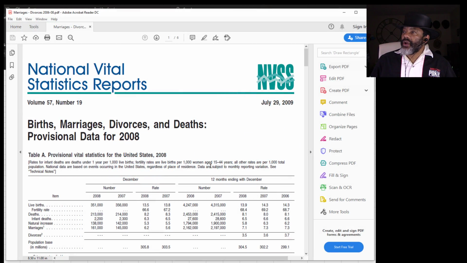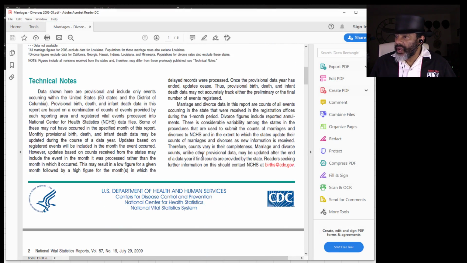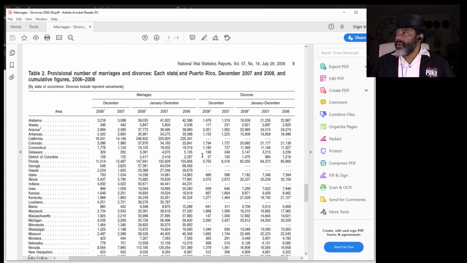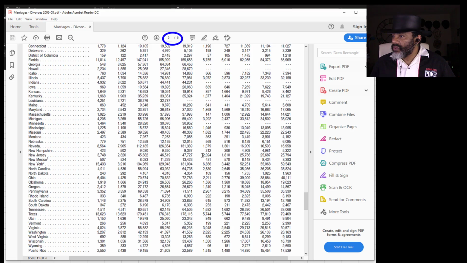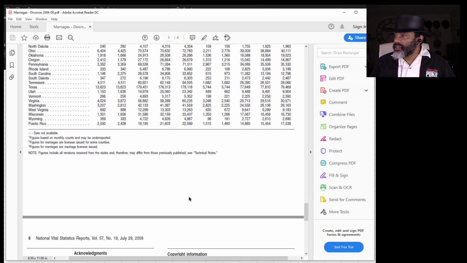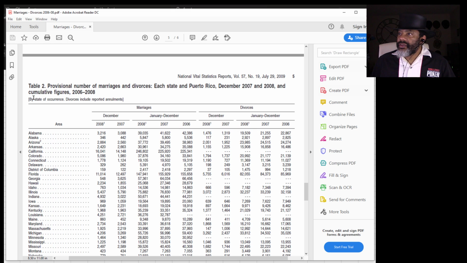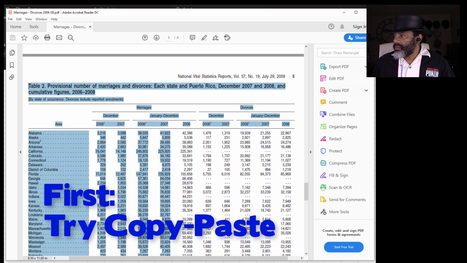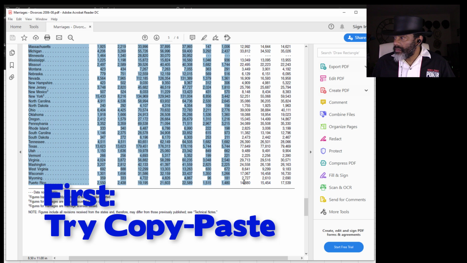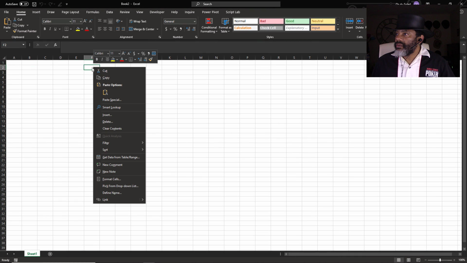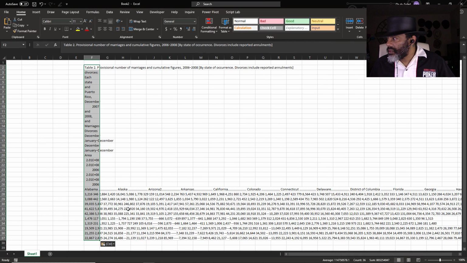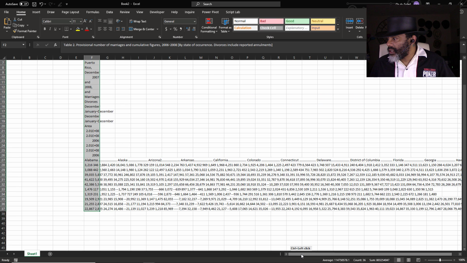So here's a PDF where we want to get some data out of it. Want to scroll down. We want this table 2, this marriage and divorce data. It's on page 5. Scroll down. That's the end of the table. The first thing to try, just highlight everything. Okay, that's the data we need. Right click, copy, go to Excel, right click, paste it. Look at all of that. All right, so that won't work.